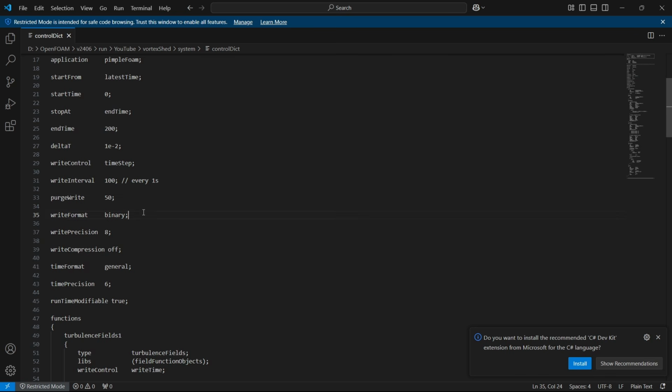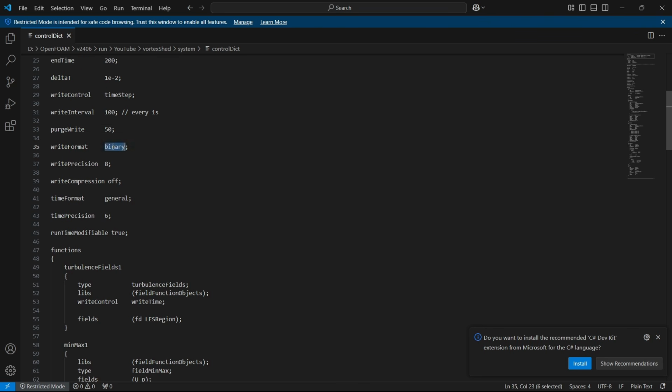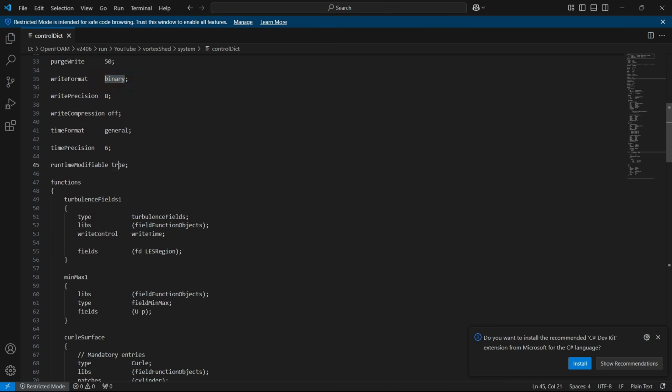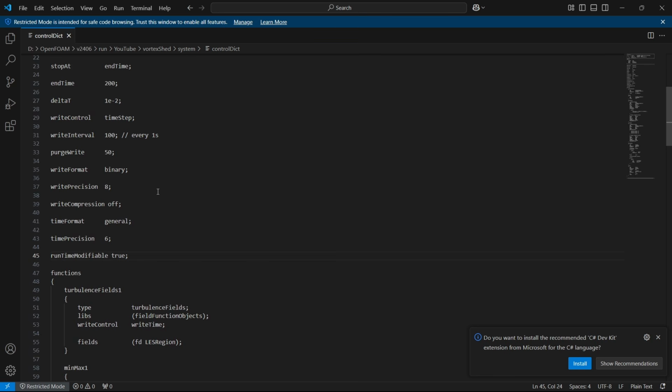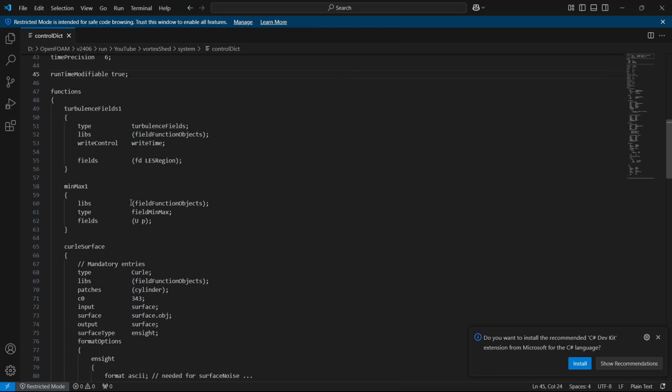That's the calculation here. The purgeWrite is kept as 50, which means it will keep only the latest 50 time steps. All the other files will be removed so that you save space on your hard disk. The write format is binary. This usually conserves more space. The other option is ASCII. If you want to open and see any of the files, then you can keep it in ASCII. You can't open a binary file in VS Code or any text editor. And runTimeModifiable is kept true because sometimes we might want to change the end time or deltaT, and then we can do it while the simulation is running. You don't have to stop it.